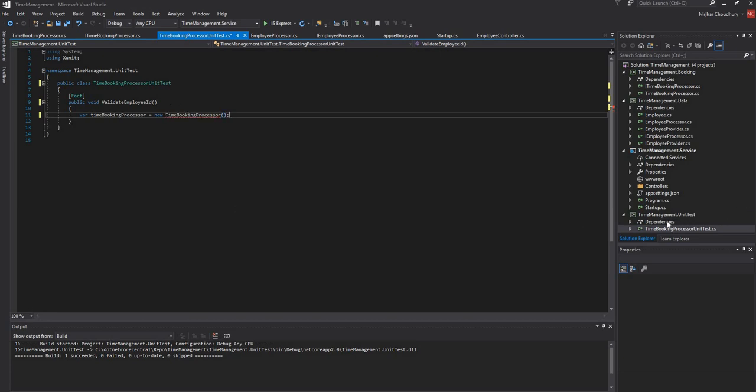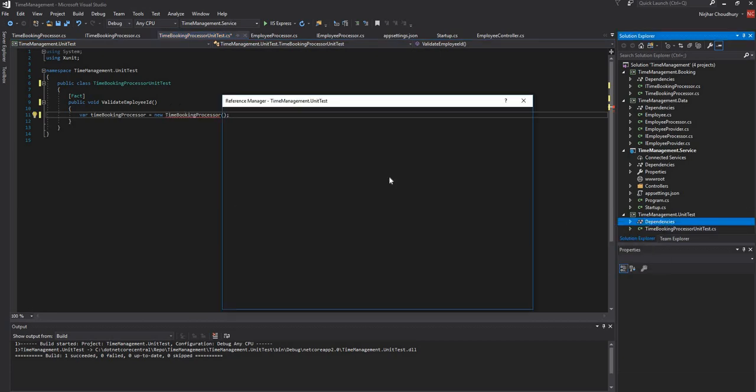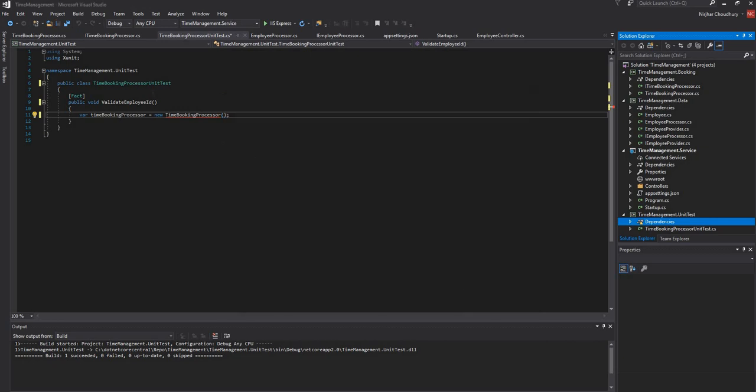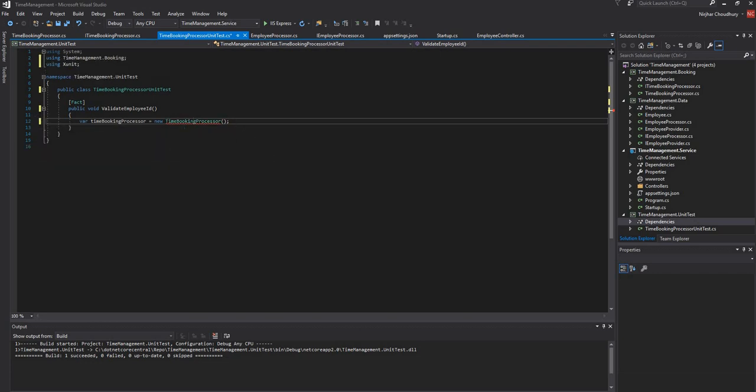Now the reason I am not able to get it is, first thing I have to add the reference to booking, and second thing I have to add the appropriate namespaces. So now the reds quickly would be gone. The next thing I'm doing is I'm going to do an assert.